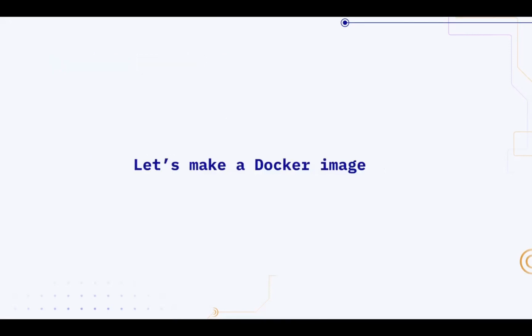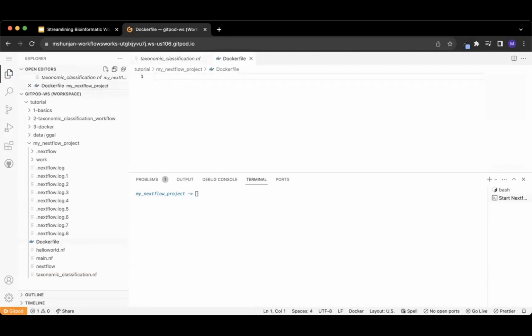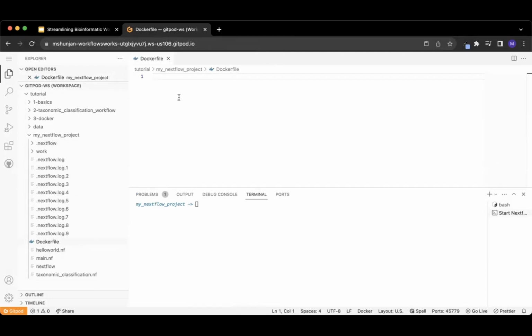So let's actually make a Docker image. So we're back in Gitpod, and to design a Docker container for running fastqc, we need to first create a Dockerfile. So we'll just say Dockerfile, and you can see it has no extensions. So now let's actually build a Dockerfile.